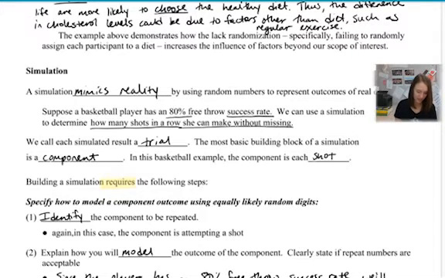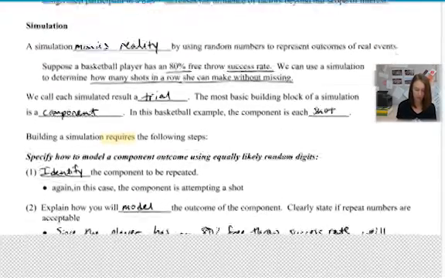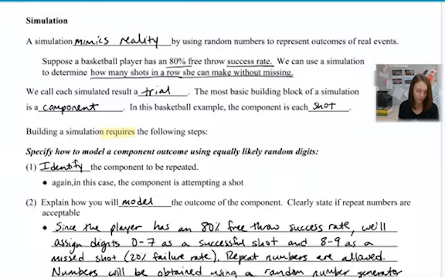Suppose a basketball player has an 80% free throw success rate. We can use a simulation to determine how many shots in a row she can make without missing. We call each simulated result a trial. The most basic building block of a simulation is the component. In this example, the component is each shot. The trial is how many shots she's going to keep taking over and over again until she misses, and each shot is the component.